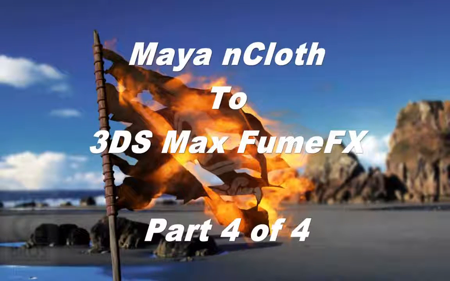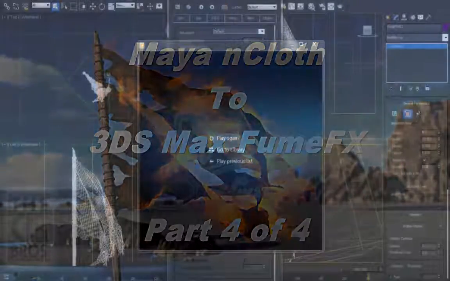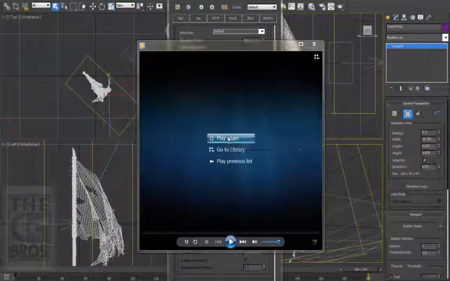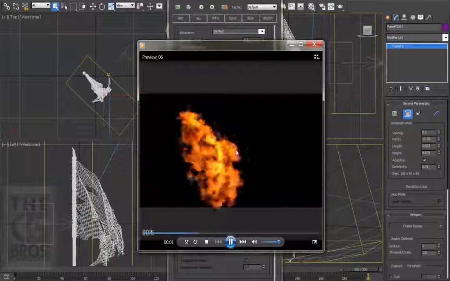This is Brother Damien, and this is the final part of the series showing you how to take an N-class simulation done in Maya and bring it into 3D Studio Max and create a fire simulation using the FumeFX plugin. In part 3, we left off after tightening up the fuel emission on our flag mesh.